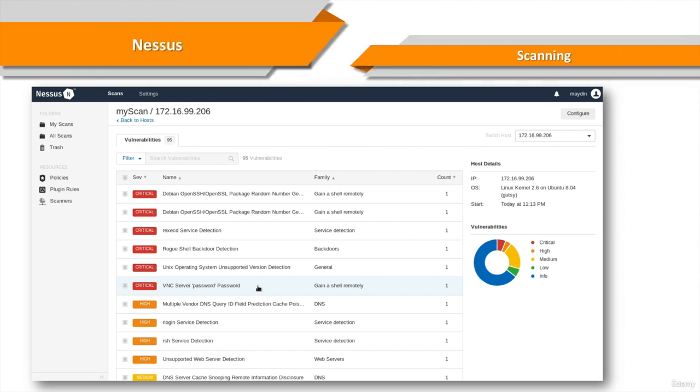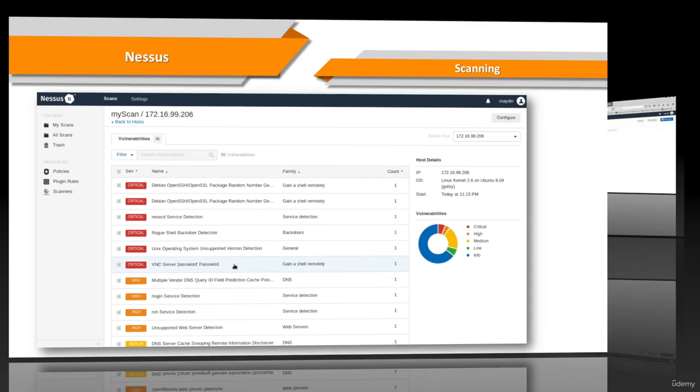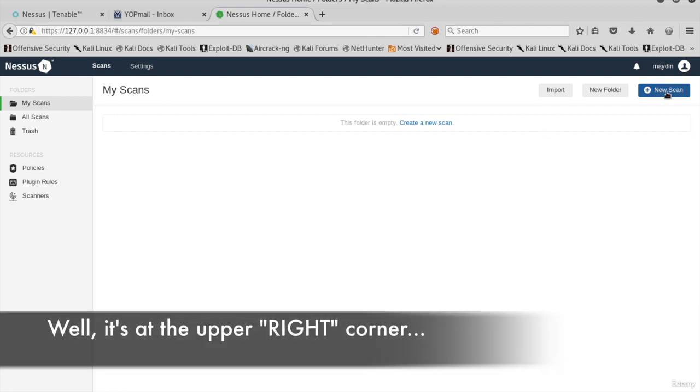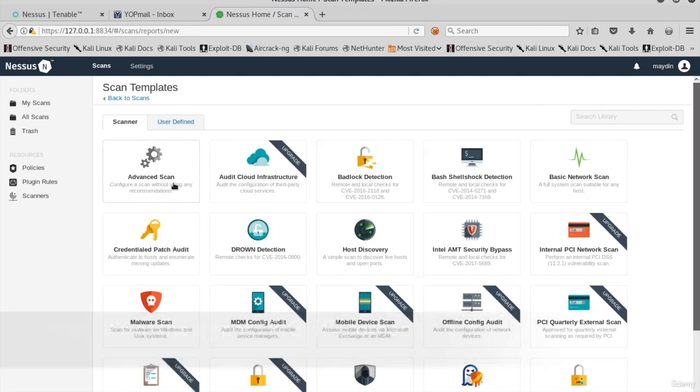At last, we are ready to start a Nessus vulnerability scan. This is the main page of the Nessus web interface. We are in My Scan section of Scans tab. At the upper left corner, click New Scan.